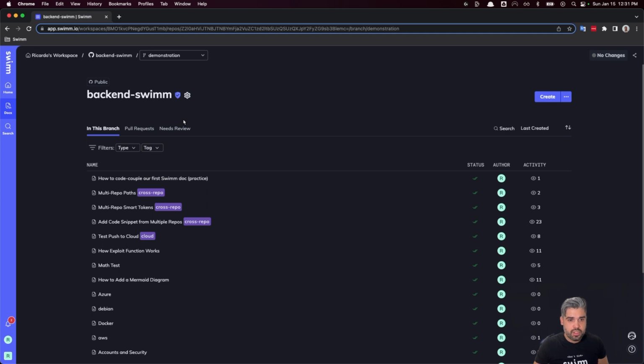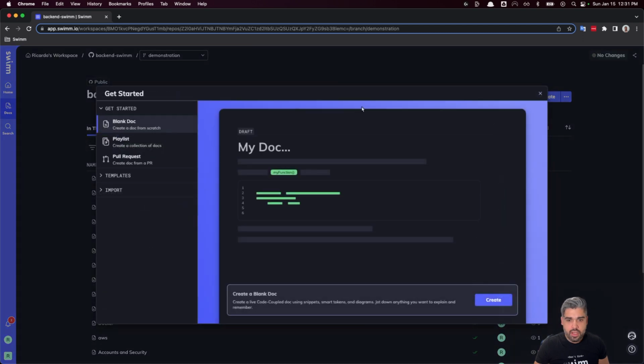Once you're in your repo and branch, you can go ahead and create a new doc. So let's go ahead and click Create, and you'll notice that there are many options that you can start from. For context, a playlist is a collection of docs, media, or external links which you can store in a particular order. This is great if you're going to create an onboarding program for an individual role or a topic that needs to be consumed as a collection. We'll cover playlists in a different video.